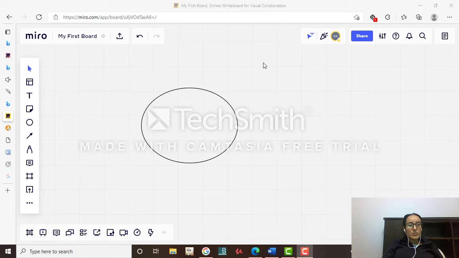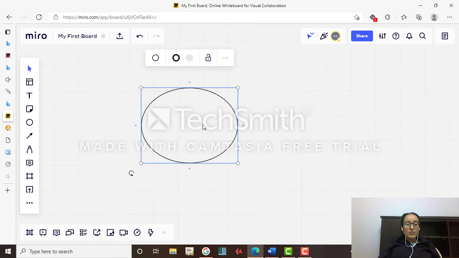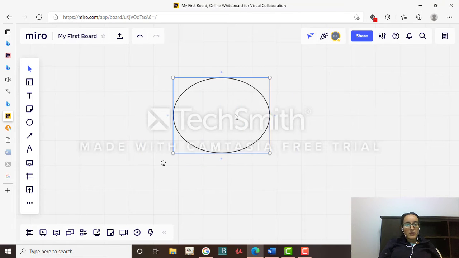So let's have a look into the features of Miro. If we look at the left hand side of the software, we are given a toolbar which consists of different kind of tools that we are going to discuss one by one. Starting from the first one, it is a pointer or the selection tool. If you want to create anything on the screen, if you want to select anything on the screen, or if you want to drag anything on the screen, you can use this button.